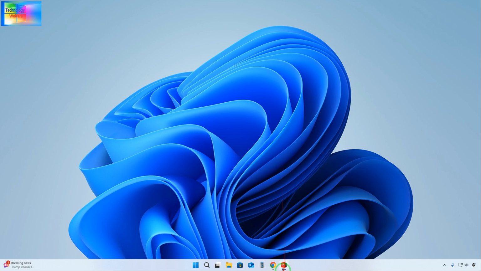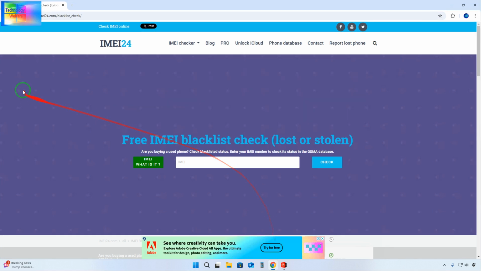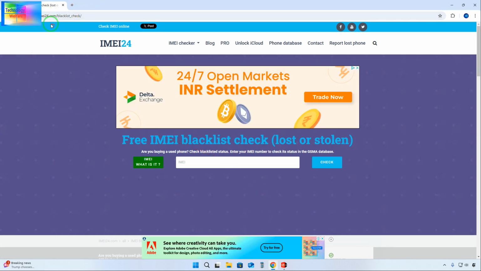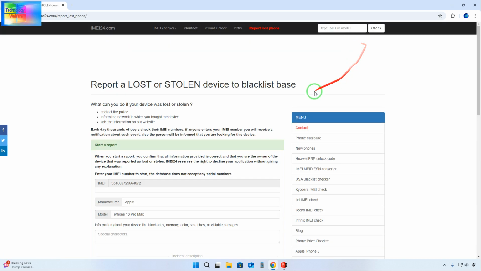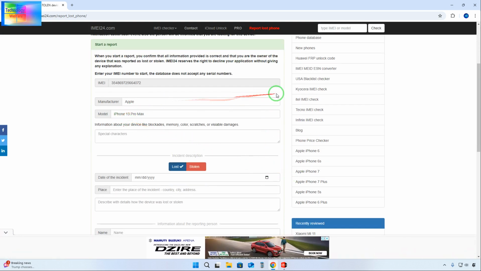How to do that? Simply, we will open a Google Chrome browser and go to imei24.com, and here we have one option: report your iPhone. Now here we just have to enter the IMEI number and whether the phone is lost or stolen. If you mark stolen, or if you lost it, then the date of birth.